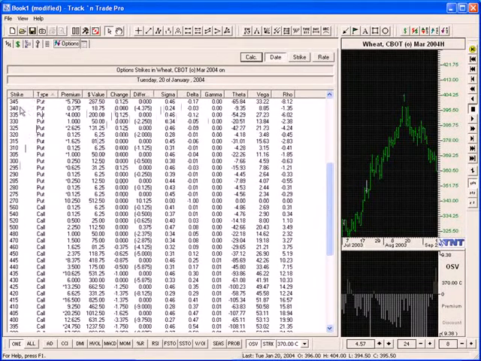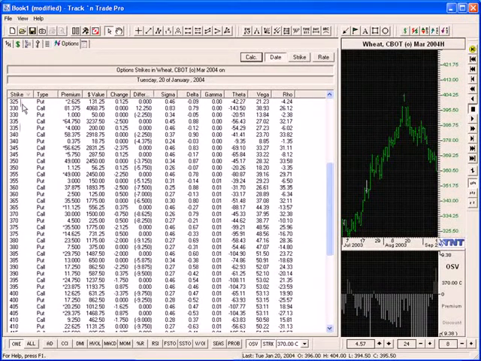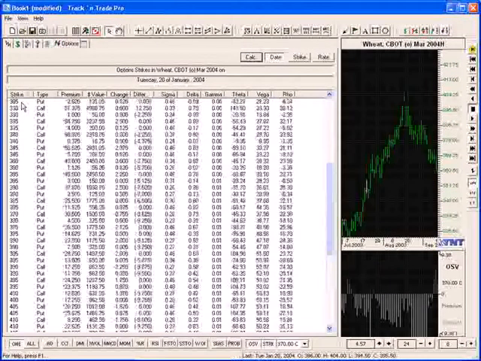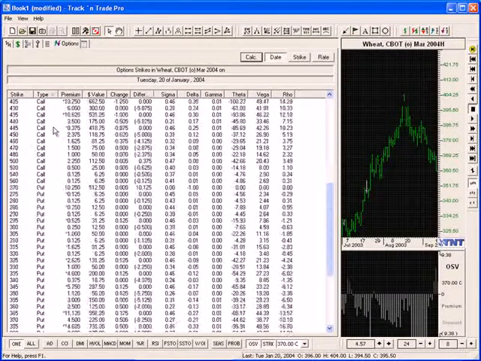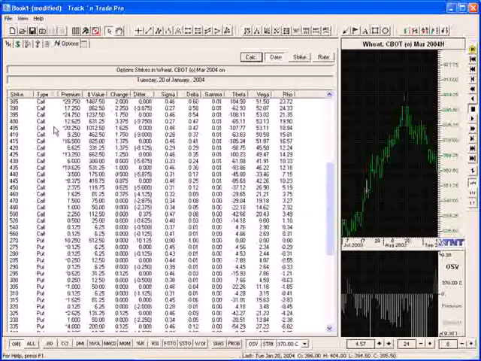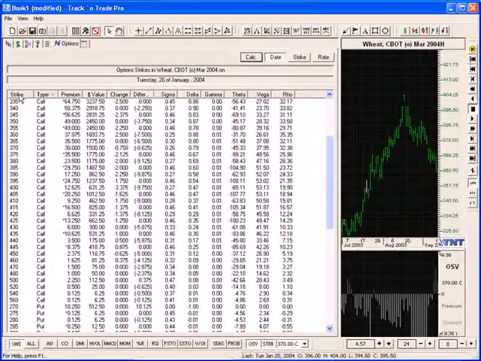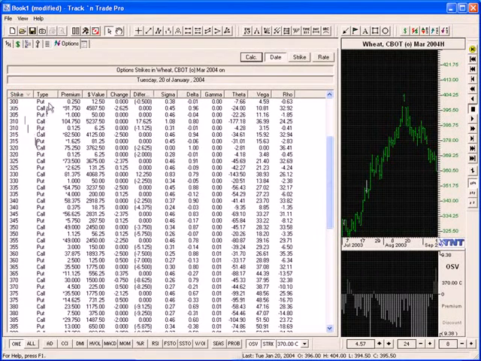Now we can sort these by strike or type. So we come in here and we click on the header, and we sort them down by strike from the smallest to the largest, or we can sort them by type, and we can categorize them by calls or puts. When we go back and sort them by strike, then it puts them every other one: put, call, put, call, put, call.